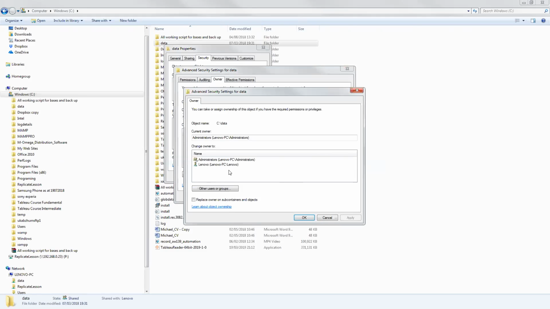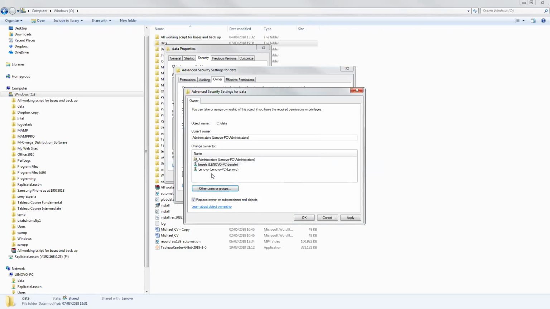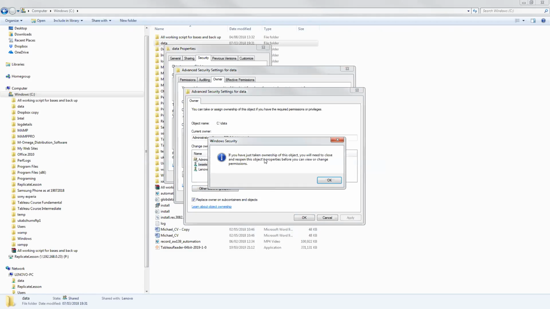It's not only about deleting. It might be you want to change certain things there, but it's not allowing you to change it. But you can take full ownership of that folder. You say replace owner, then others, other users, and type the name. You can always go back to the video to check names. Now if I click apply, it will tell you that you have just taken ownership of this object, and you will need to close and reopen it.